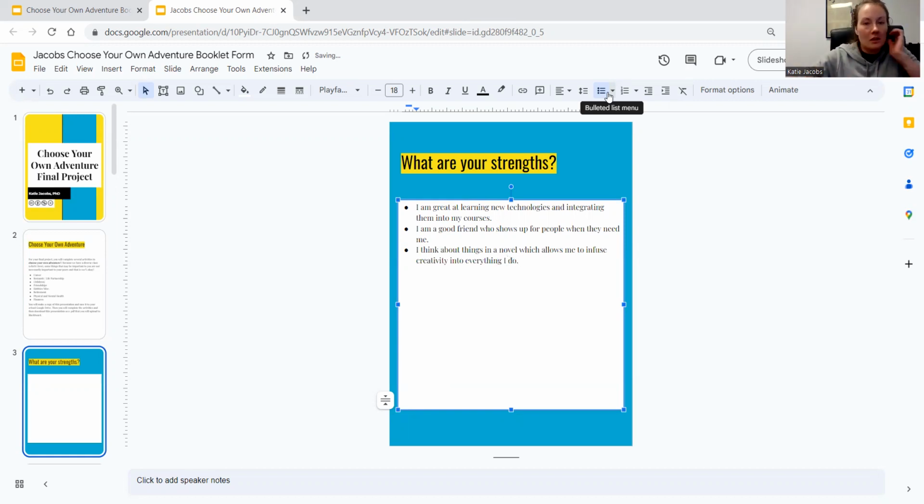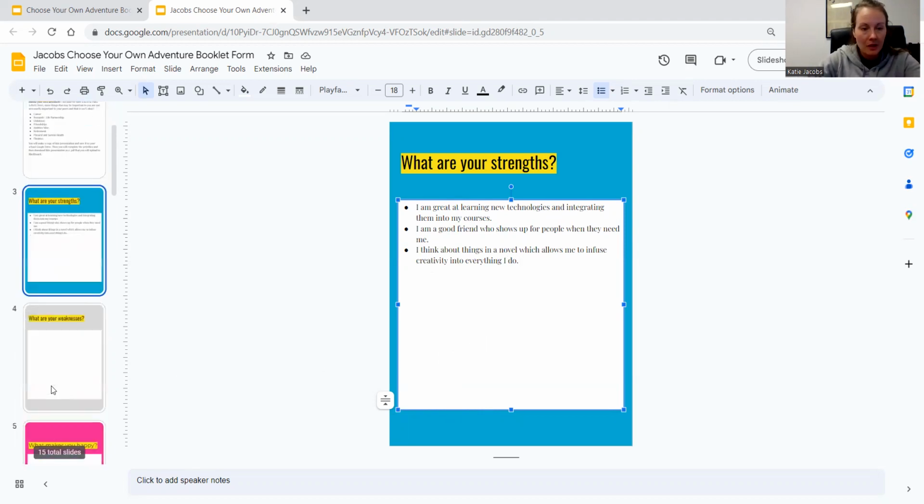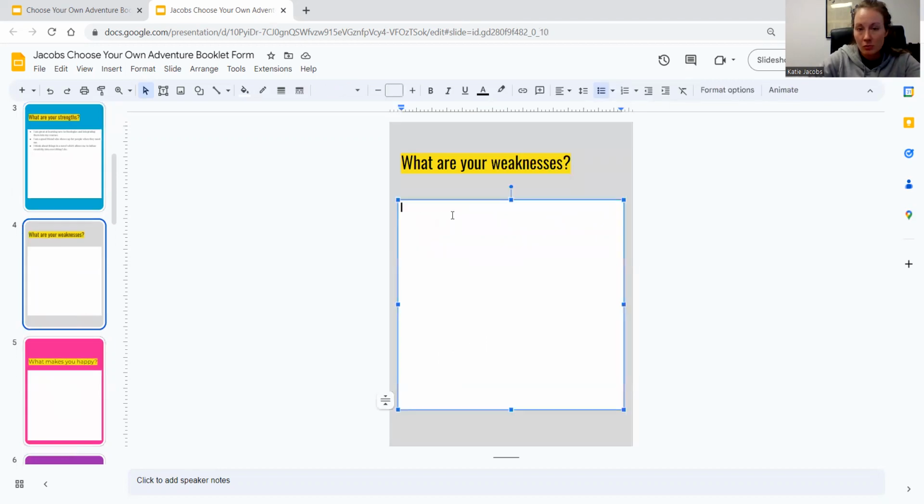So I would make a huge list of these different strengths that I have. These are just some things I made up off the top of my head. You're going to need more than 3. I would like you to fill up this box, really think about what you're doing. You don't necessarily have to write in bullet points for these activities, but you can. And then you're going to do the same thing with weaknesses.